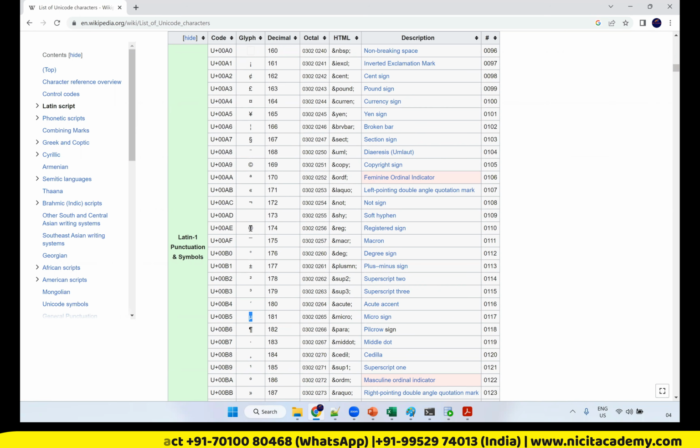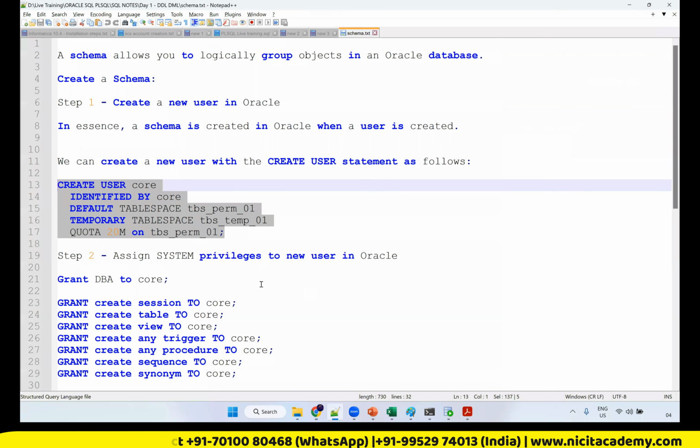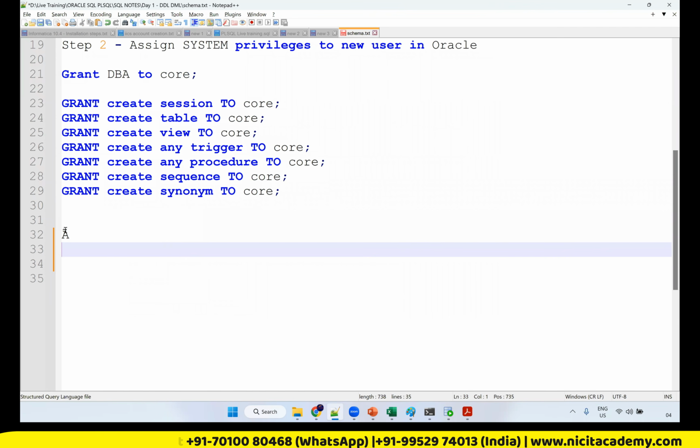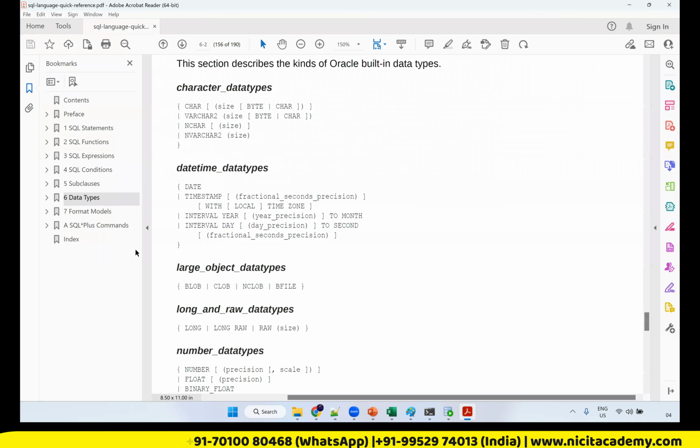If I want to store this data here, it will not take a single byte; it will actually take 2 bytes. I cannot go directly with A; it's one character, but it will take 2 character types: A and then a tilde symbol. These are all Unicode characters. To store them, you have to go for nchar, nvarchar or nvarchar2. Clear?